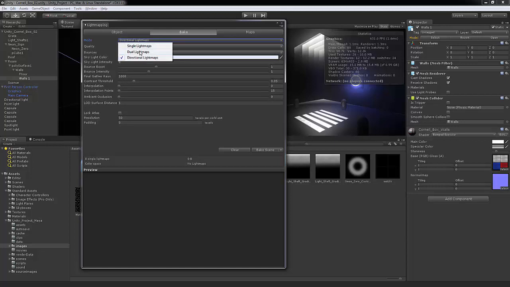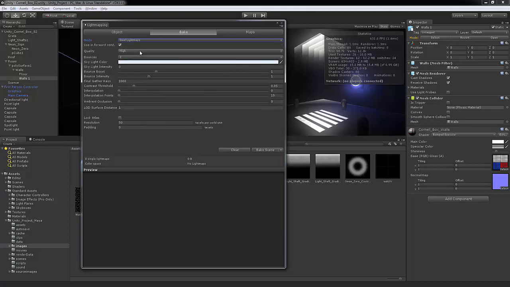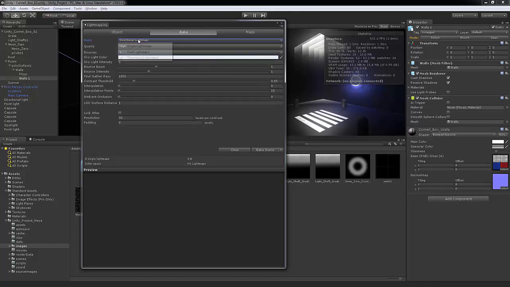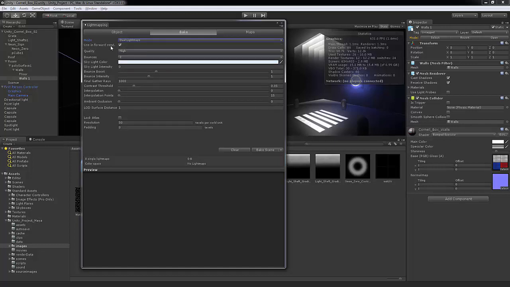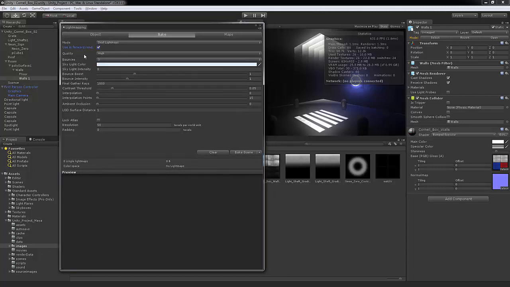All right. So I'm gonna start out with dual light maps, and if that works, I'm just gonna leave it there. And if I have problems, I'm gonna switch it to directional. I don't anticipate any problems though, so I'm gonna leave it right there at dual. The next button I want to always turn on is use in forward rendering, and that's just going to make it compatible with pretty much any platform. Quality, we definitely always want to use high.